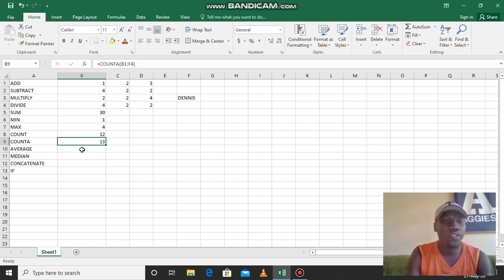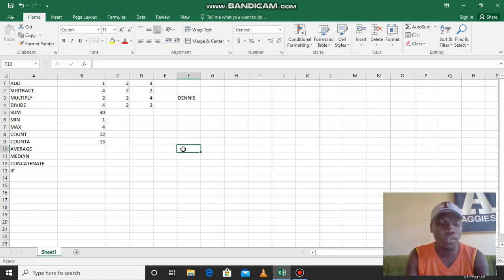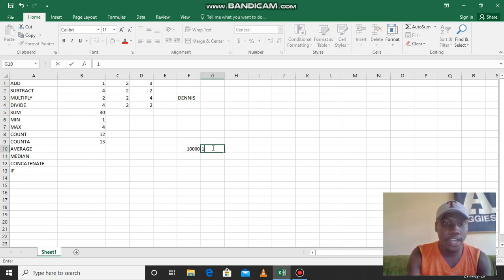The next formula we have is average. To work out this formula, first of all, let me write some values here. Let's say the basic incomes for 4 people are 10,000, 10,000, 11,000, 20,000, and even 30,000.